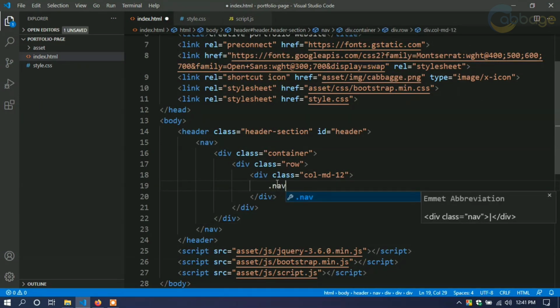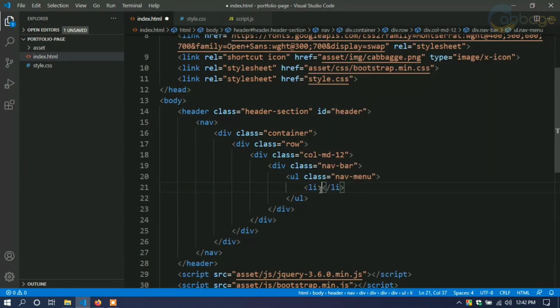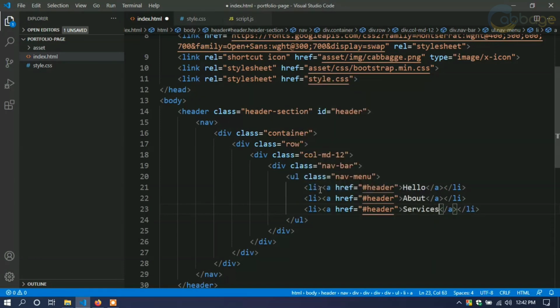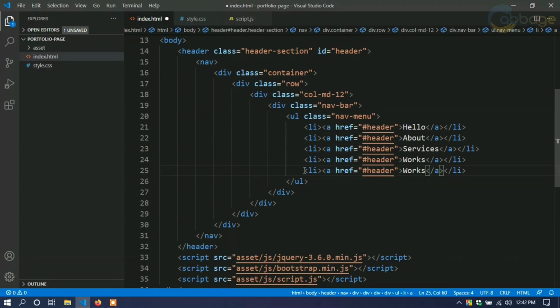Now add the navbar div and add an unordered list with class nav-menu. Li, and insert an anchor tag. Write the section ID with hash and the list item hello. Duplicate it and write about, services, works. I reserve this for the logo.